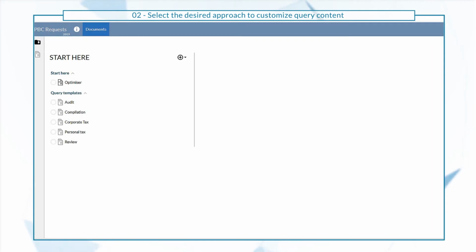In the Documents page, PBC request templates are tailored for each engagement type and readily available to use. You can hide any of these templates if they're not needed. In this case, we can make the audit query template the only one that's visible to the engagement.